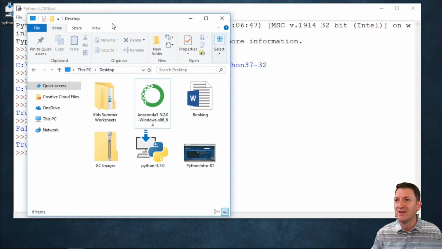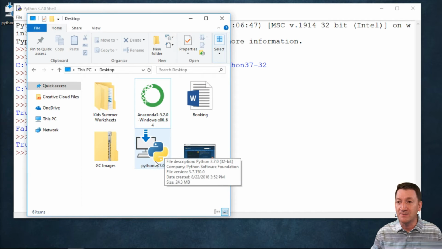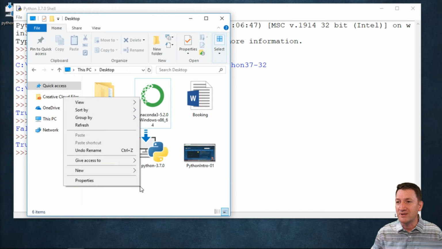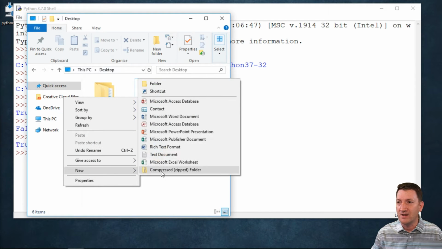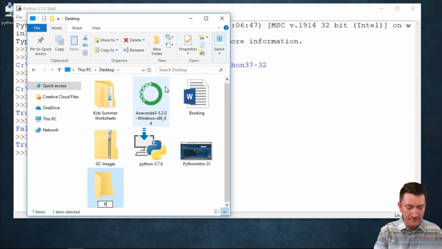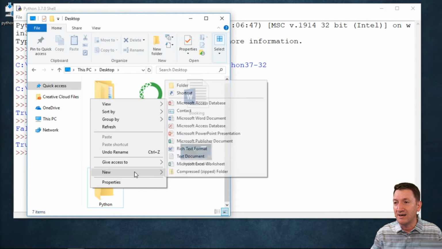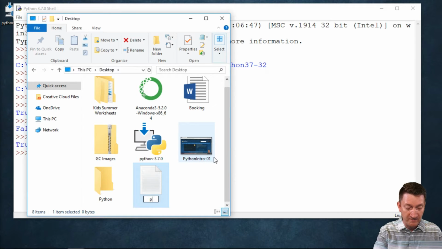Let's take a look. So here's my desktop. I've got those 6 items out there. I'm going to create a couple things. I'm going to create a new folder, and I'm going to create a new file. So I'm going to right-click someplace in the desktop. I'll create a new folder. Let's just call this Python. And I'm going to right-click once again, and I'm going to create a new text document. And once again, let's just call it Python.